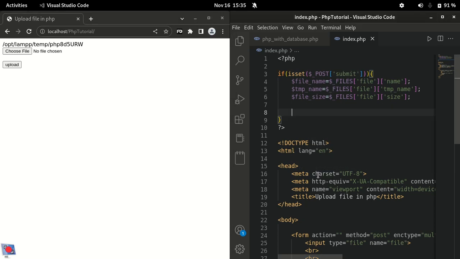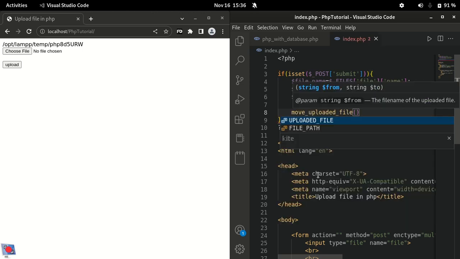To upload a file, we use a built-in function in PHP called move_uploaded_file. So type it, move_uploaded_file, like that. This one takes two parameters, from and to, and they are both strings. So you have to put strings. From means where it comes from, and to is the location where you want to upload the file.